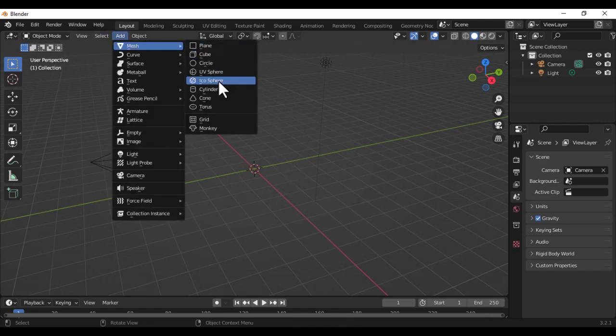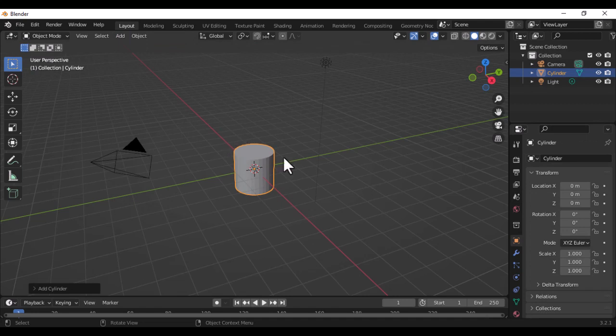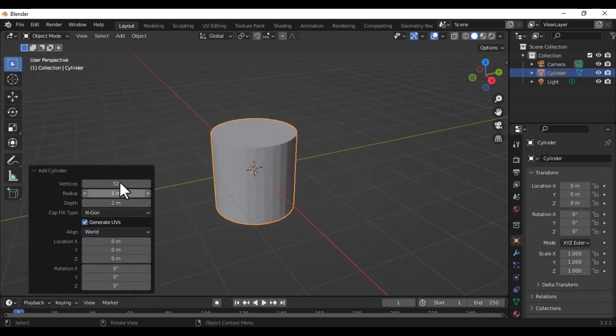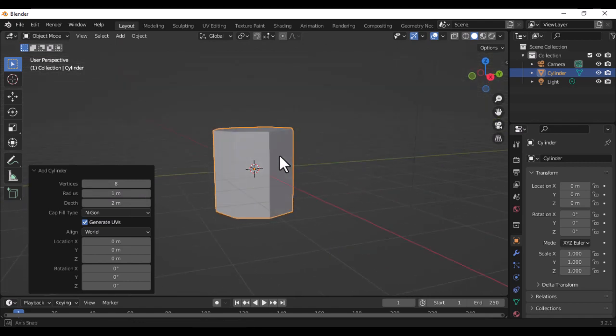I'm going to add a cylinder, but keep in mind when you create the cylinder, make these vertices around 8, so it keeps it low poly. What we are going to do is turn this shape into the tree. So we are going to make a pine tree. Let's get started without wasting any time.